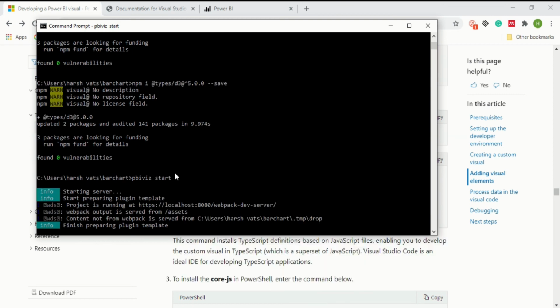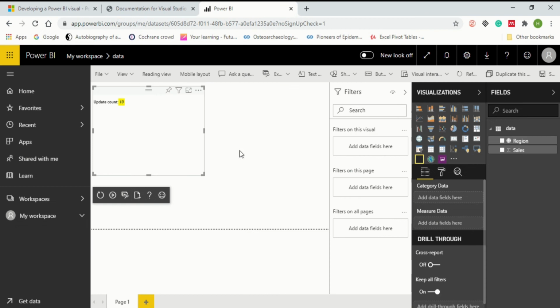Now you can see the server has been started, and if you go into the Power BI service, the server will be available again. For now we will go into the Power BI service and show you that it is available. Just reload from here, that is reload visual code. So now the D3 service is also available.